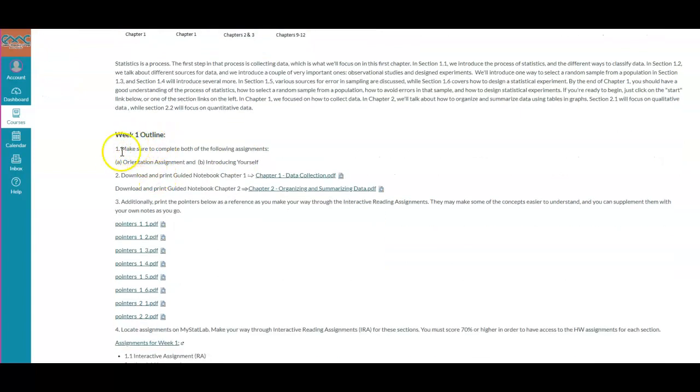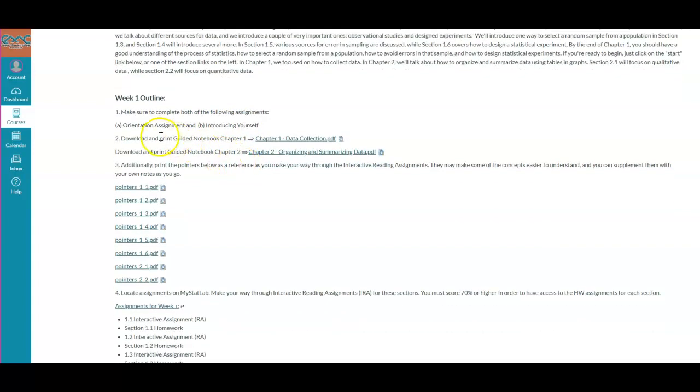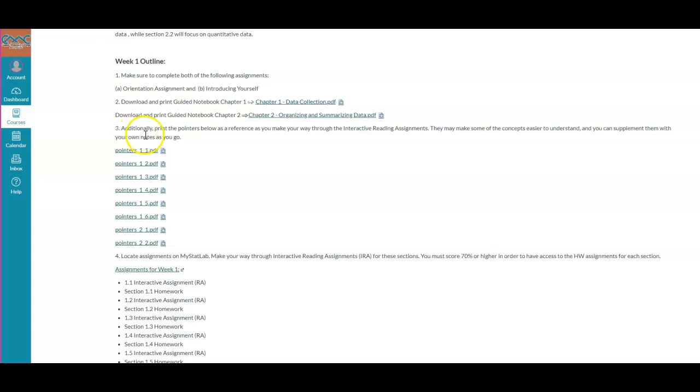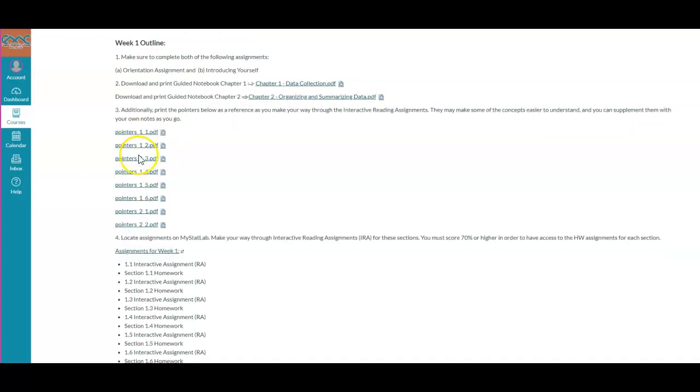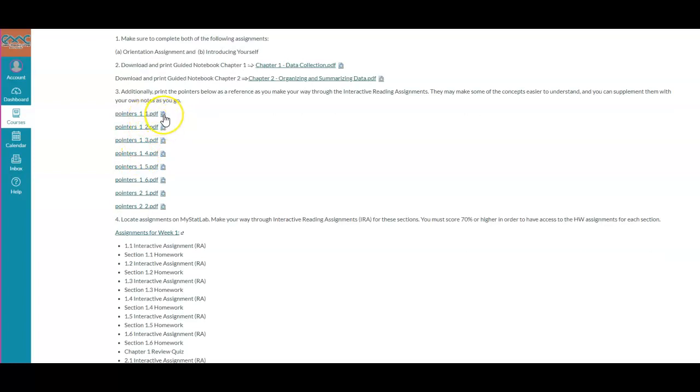So the week 1 outline says, number 1, make sure to complete both of the following assignments, the orientation assignment and introducing yourself. And number 2, it says download and print the guided notebook, chapter 1 and chapter 2. You can download that from here, or you can actually preview the document as well. And number 3, it says additionally, you're going to print the pointers below as a reference as you make your way through the interactive reading assignments. They may make some of the concepts easier to understand, and you can supplement them with your own notes as you go. So for each section, you're going to have these pointers that have definitions associated with them.